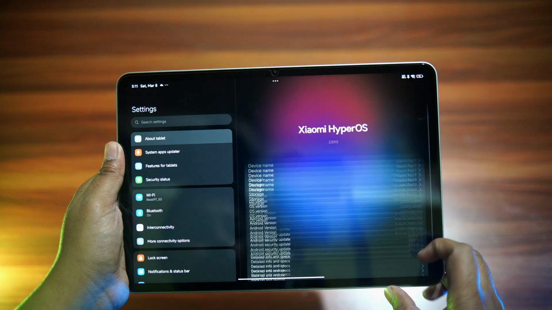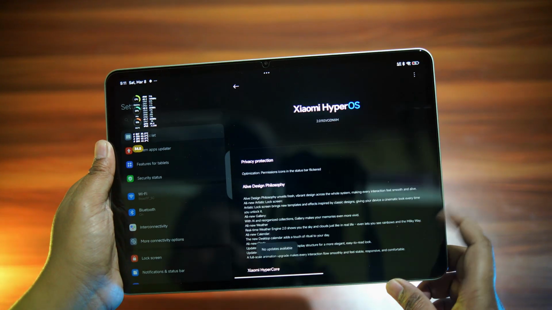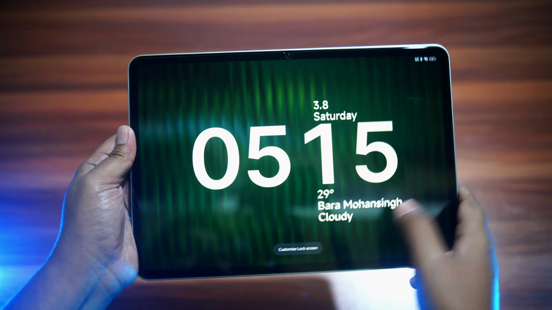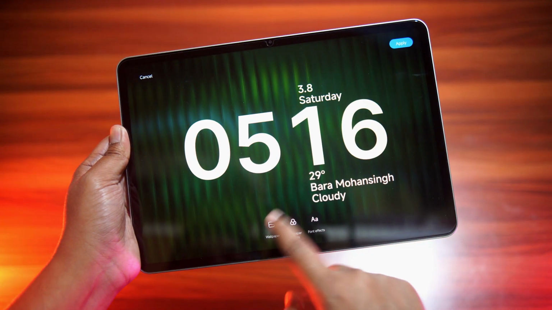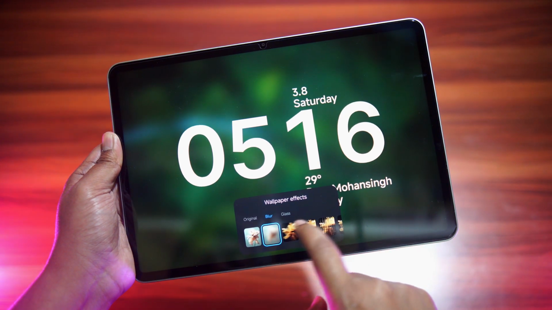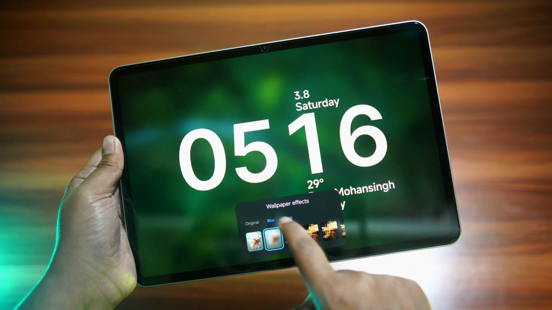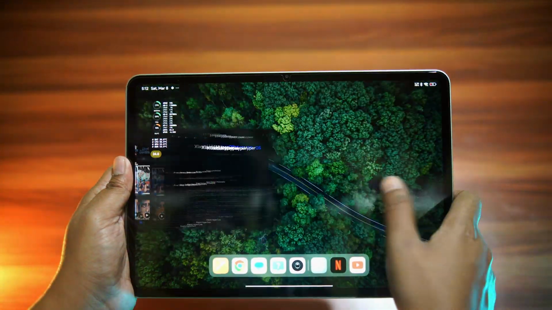The Pad 7 is running HyperOS 2 for pads based on Android 15. Now, HyperOS 2 for pads is not as feature-rich or customizable as HyperOS 2 for phones, but to be honest, I don't really care about customization on a tablet. Still, there's some decent lock screen design options, some nice wallpapers. The main thing is that the UI feels really smooth, no matter what you're doing.